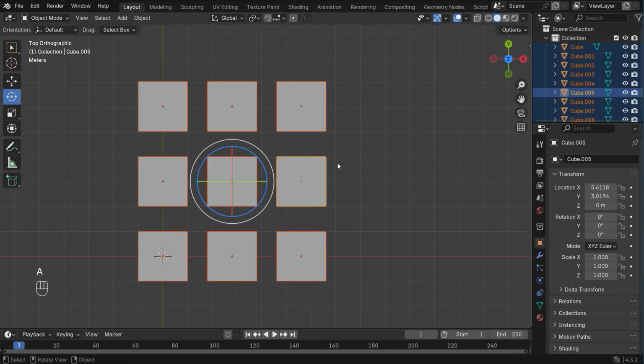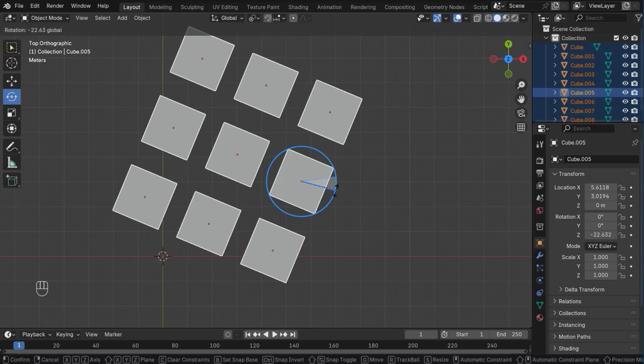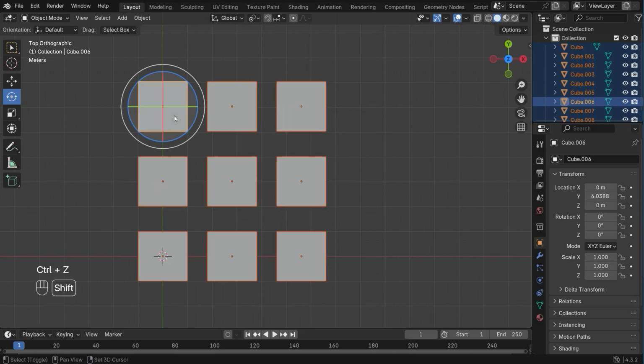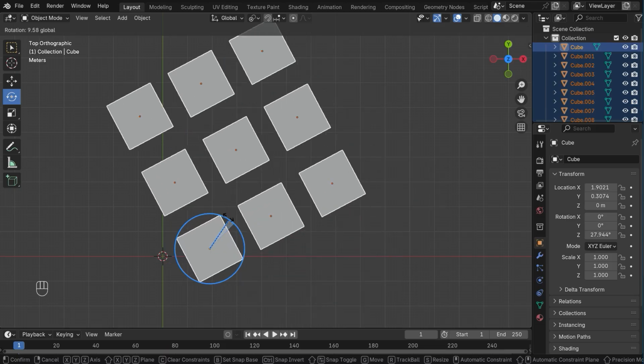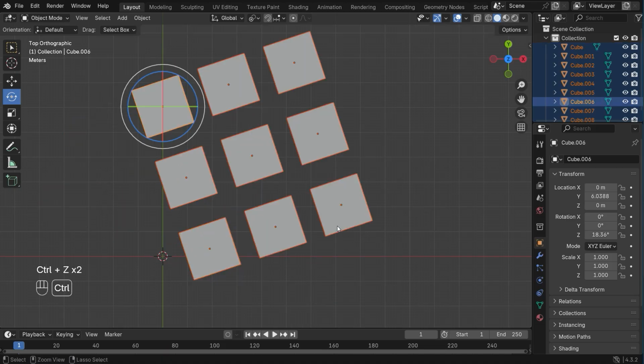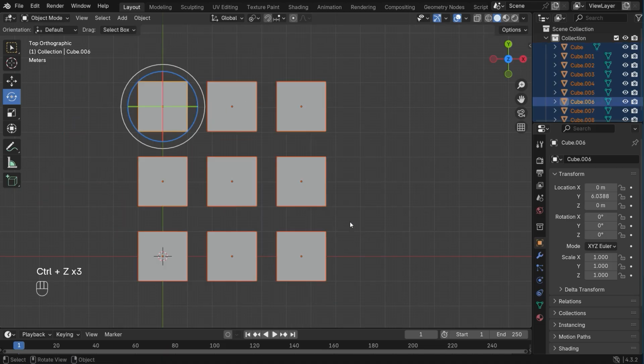And finally, we have active element. This setting allows you to transform objects based on the origin point of the active object, the last one you selected. By mastering these different pivot point settings, you'll be able to control transformations more effectively depending on the situation.